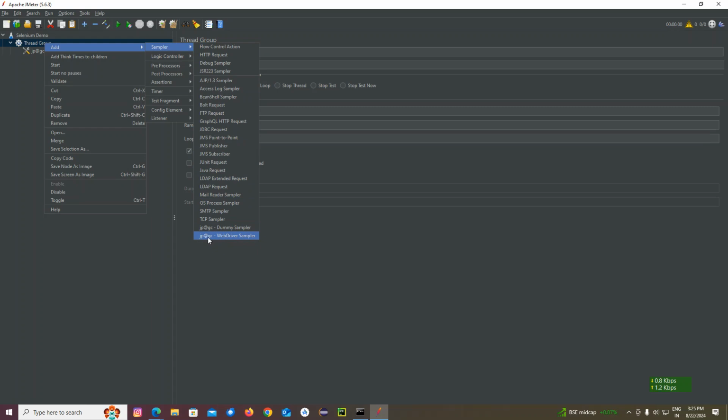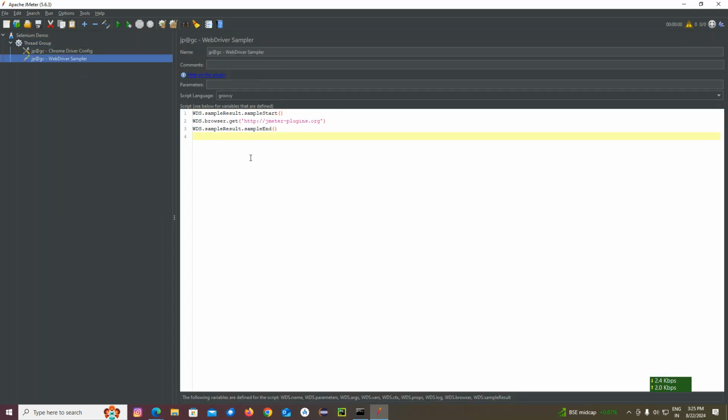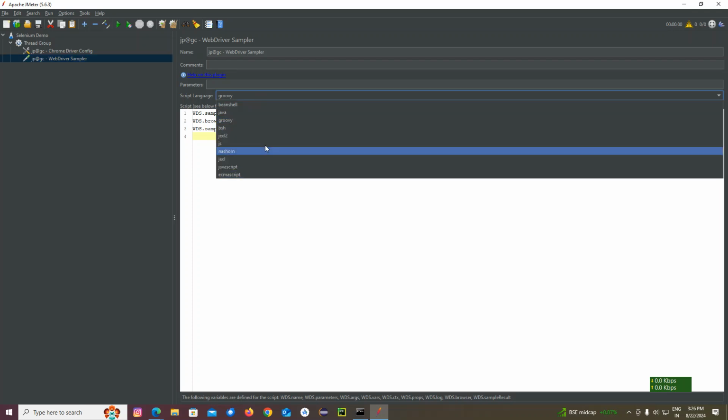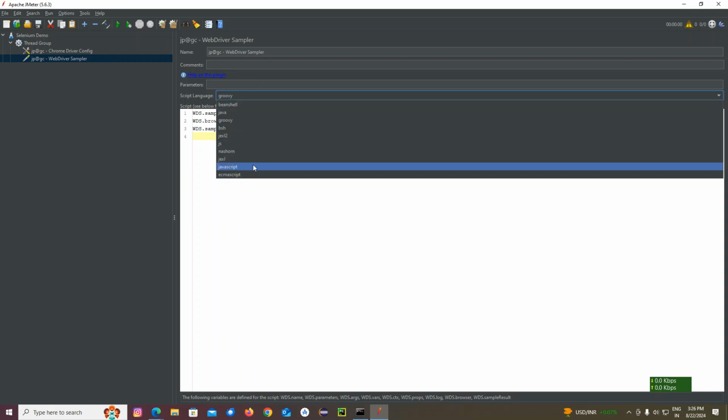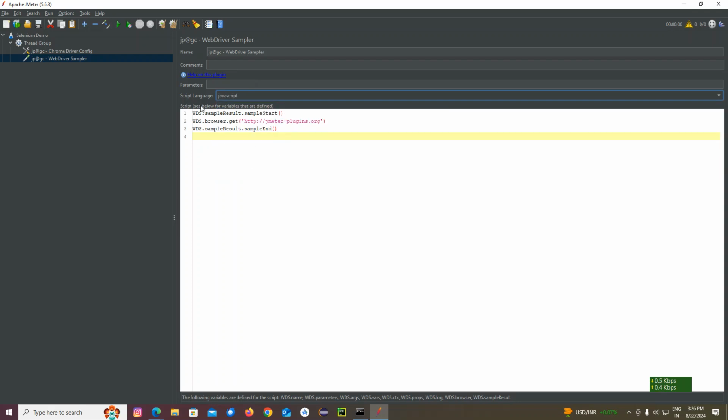Normally we used to select HTTP request, and we had FTP request in our previous video. Here I'm going to select WebDriver sampler. I'll click WebDriver sampler here. You can see a blank screen has come where we can write and edit our script. By default it will show some languages. You can choose any language you are going to work in. For now I'm just trying with JavaScript.